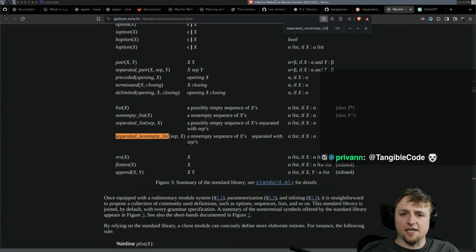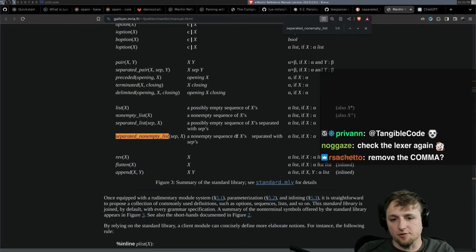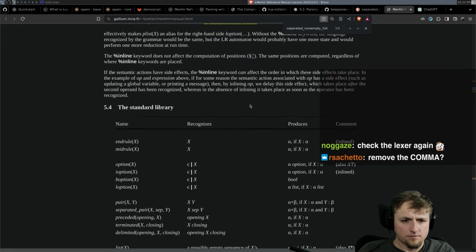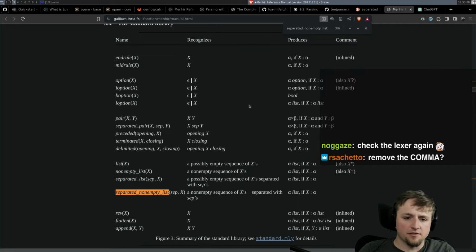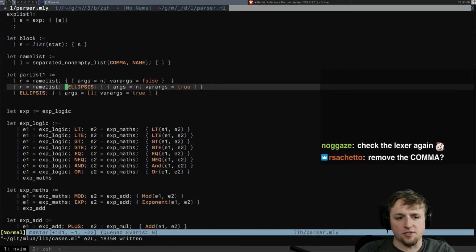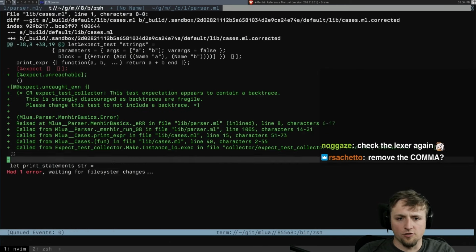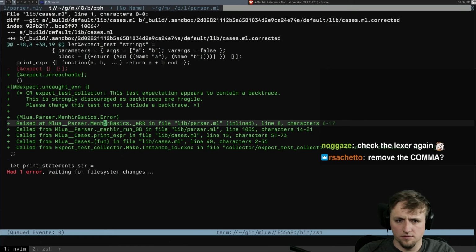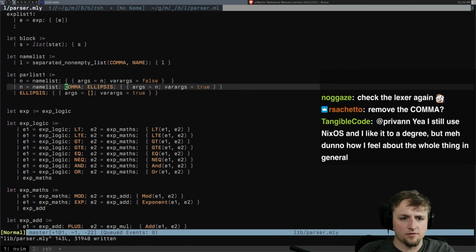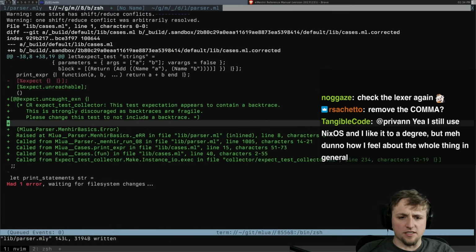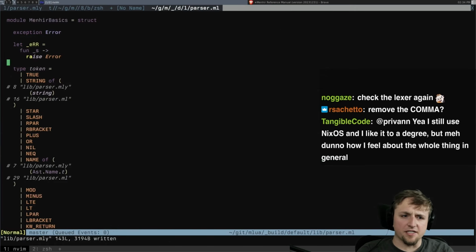Maybe I don't understand how this works. A non-empty sequence of x's separated with seps. Remove the comma. That's what I tried. That's what I just tried doing. But I don't know. So let's do this. And let's see. It says that it's failing in menhere 8.